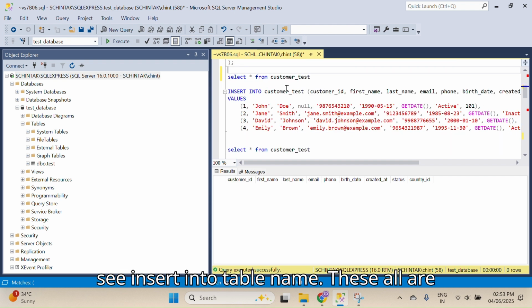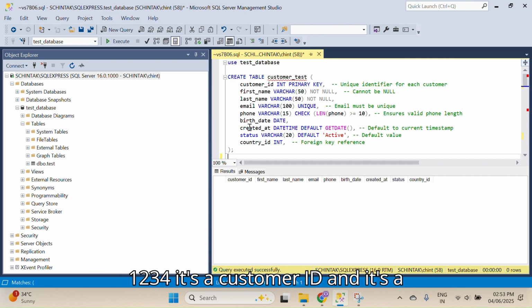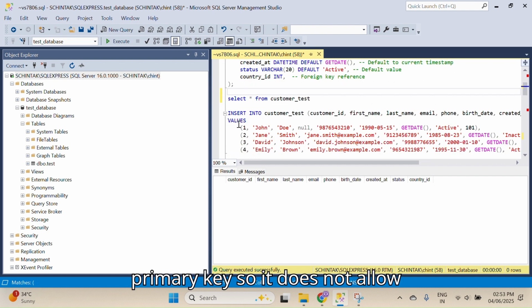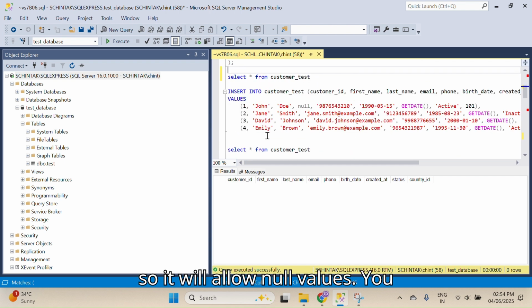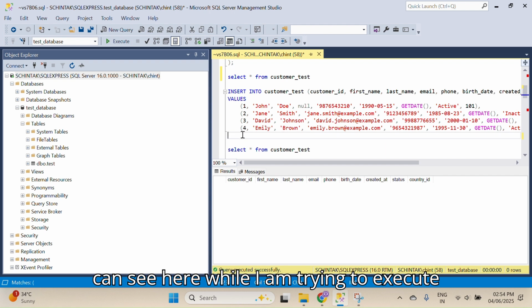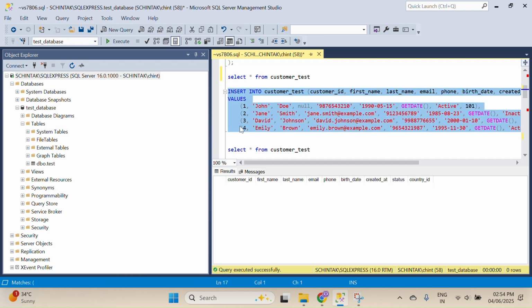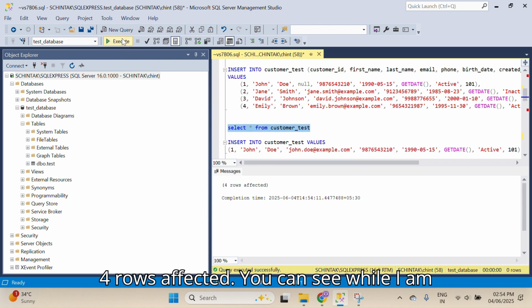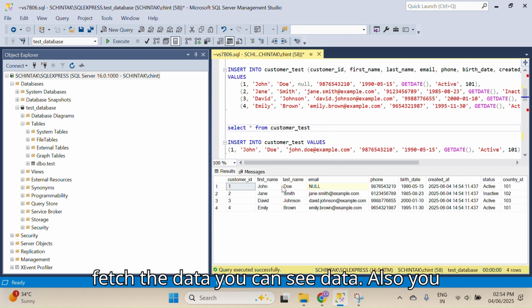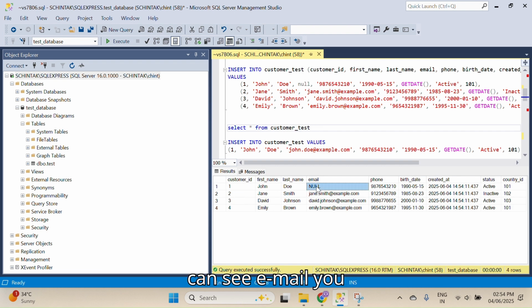Here you can see insert into table name. These all are the respective fields. And here 1, 2, 3, 4, it's a customer id and it's a primary key, so it does not allow duplicate values. Next, first name, last name, email. You can see here email is unique, so it will allow null values. While I'm trying to execute this insert script, 4 rows affected. While I'm trying to fetch the data, you can see the data, and you can see null values in email.